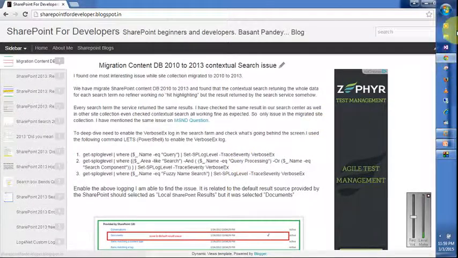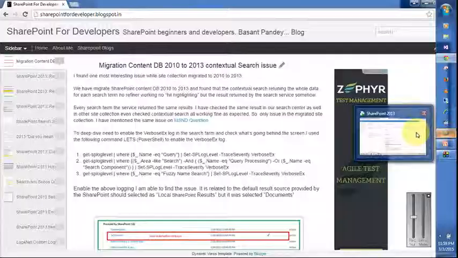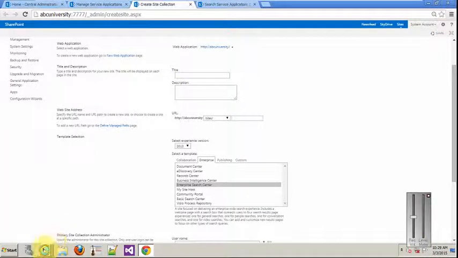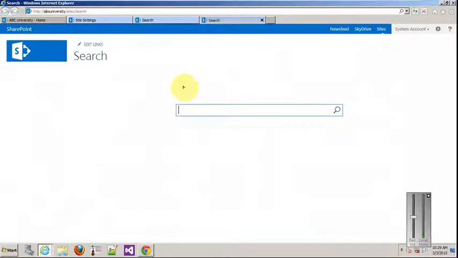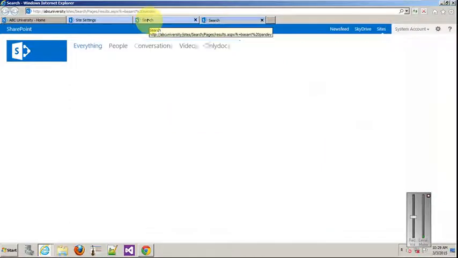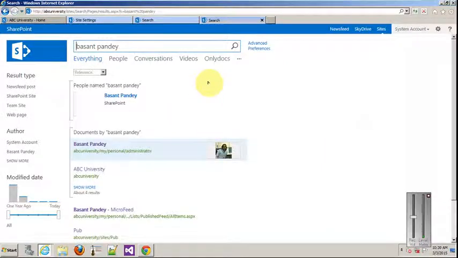This is my blog, and I'm going to share with you my server. This is my server, so I'll give you the overview. This is the search center, the first page. The search center is very clean, and this is the search box. If you're familiar with 2010, this is how it looks now with 2013. I search my name and press enter. This is the next screen. It's taking time, okay, so these are the records.